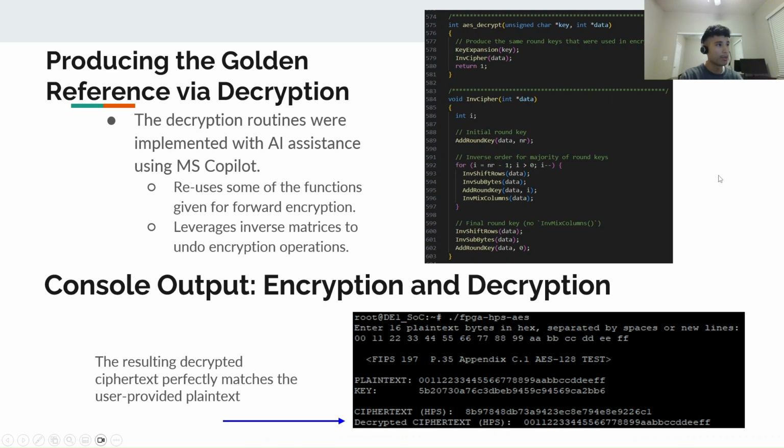Now, part of the assignment was to implement decryption. I did note that for the forward encryption, the routines were already implemented and given to us, and so utilizing AI assistance with Microsoft Copilot, I was able to generate the routines and even reuse some of those functions from forward encryption to implement decryption. So for instance, you can see that it's making use of the key expansion and the add round key functions. And essentially what it's doing is undoing the order of operations of the forward encryption process.